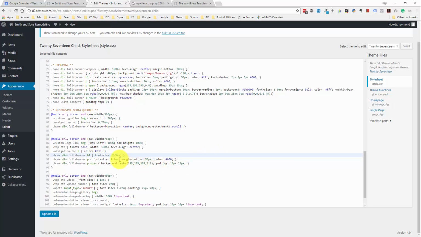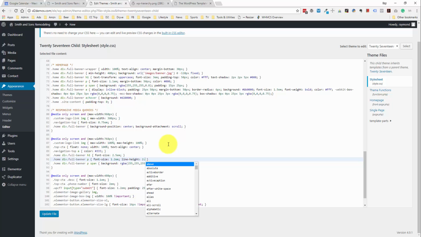For the P text, we're going to actually make this a little bit bigger. Oddly enough, I think it looks good when it's just slightly bigger at this width. And to adjust the second line overlapping the first, we're going to change the line height. So for this, we're going to set the line height to 2.5 EM.